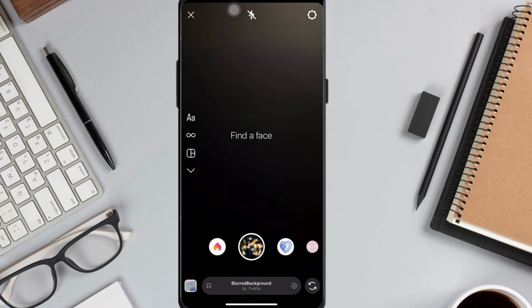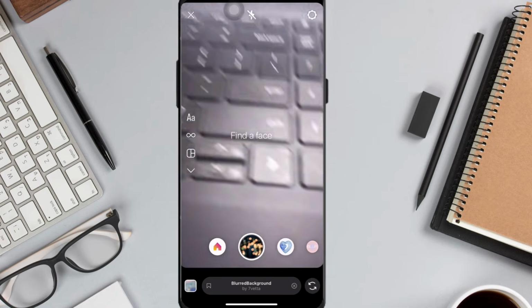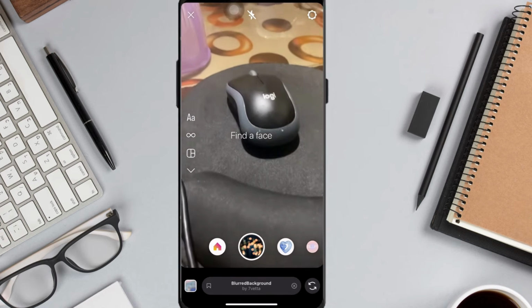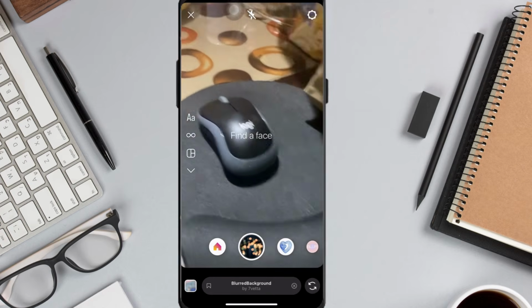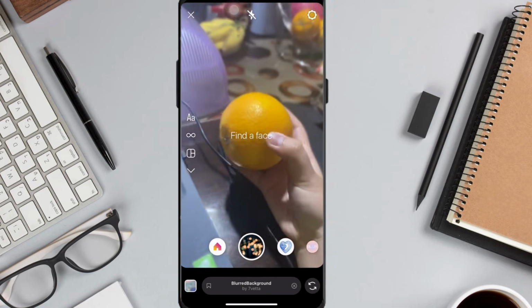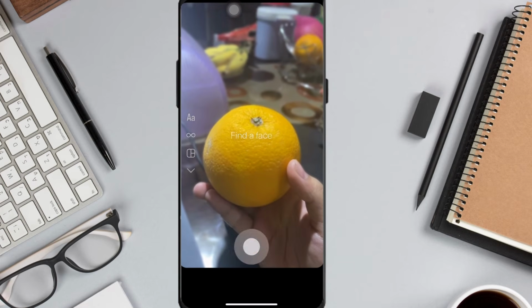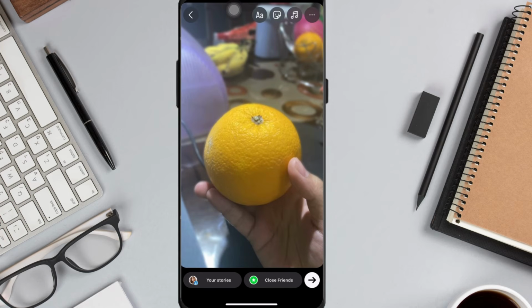And if you use your camera to take a picture or record a video, it will automatically blur the background. So for instance, let me just grab this orange, and as you can see, the background is being blurred. So just take a photo of it.